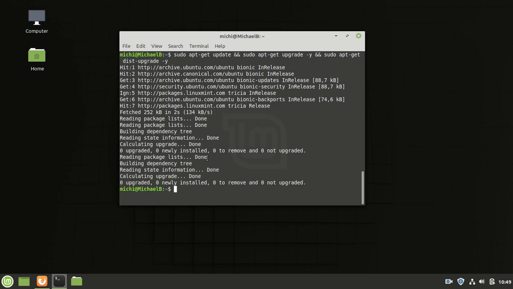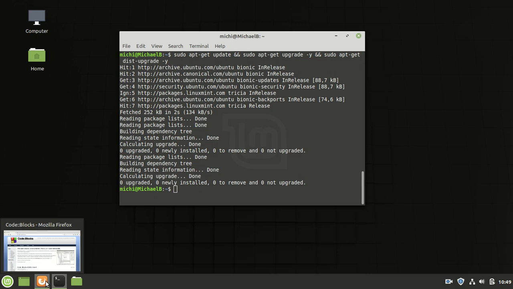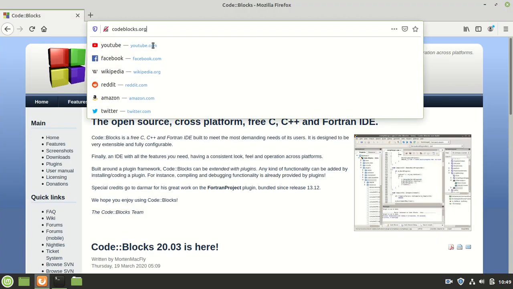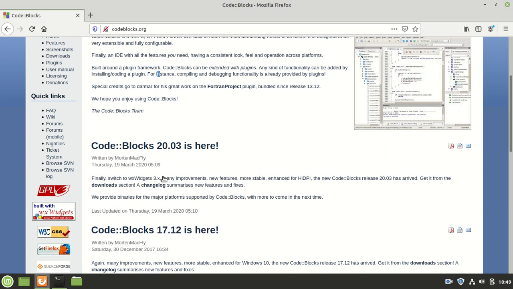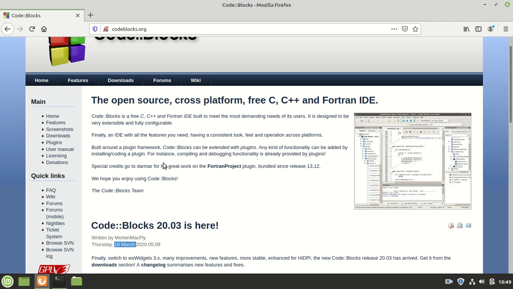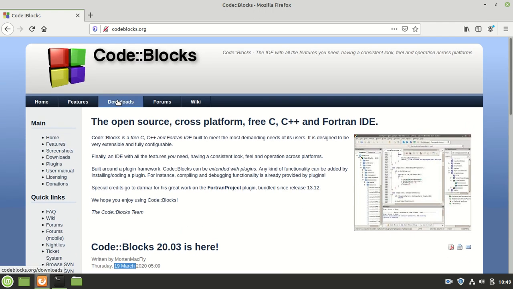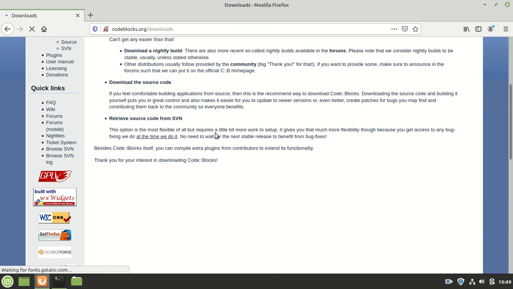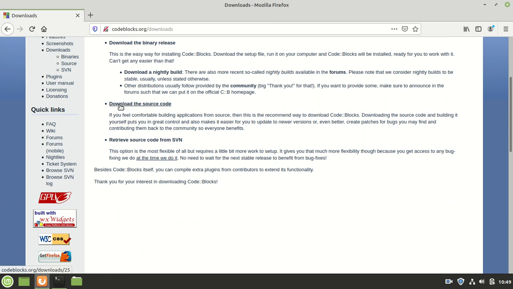Once you see that everything looks fine, the next thing is we go to CodeBlocks.org, and as you can see, CodeBlocks 20.03 is here. It was released around 19 March 2020, which is a good thing. The first thing you need to do is click on downloads, and then because we are going to build it, we click on download the source code.